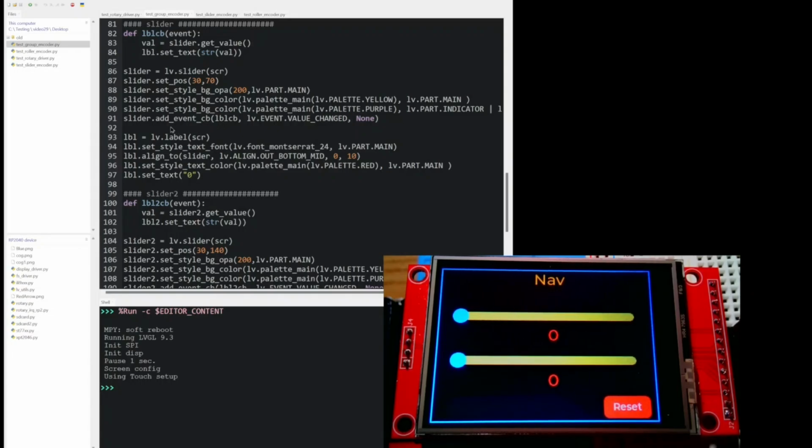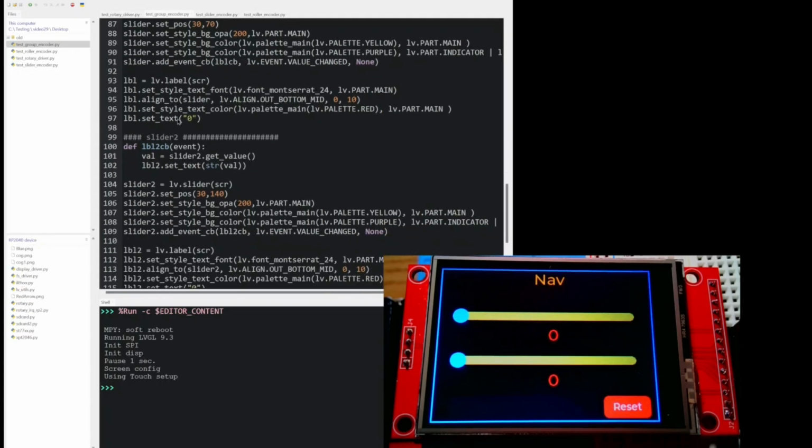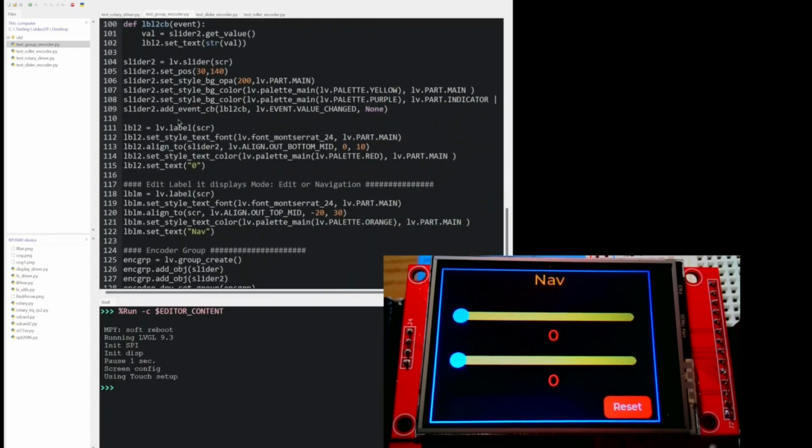And finally, in the slider definition, you see I've added the event to update the label. And I do this under the state of event value changed, which of course will occur anytime I turn the knob and change the value. Our second slider is coded exactly the same, the only difference being its position on the screen.